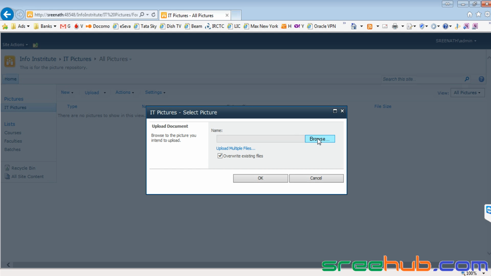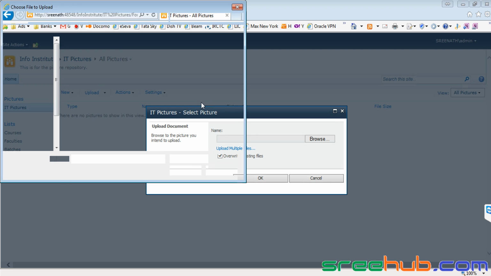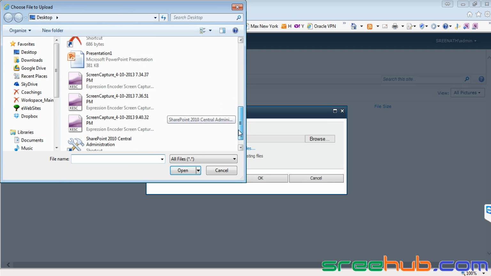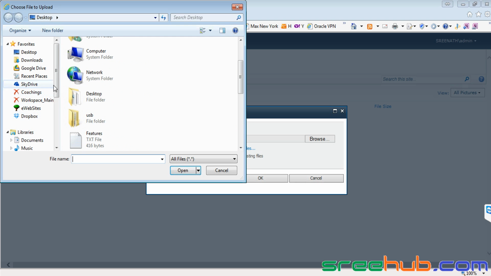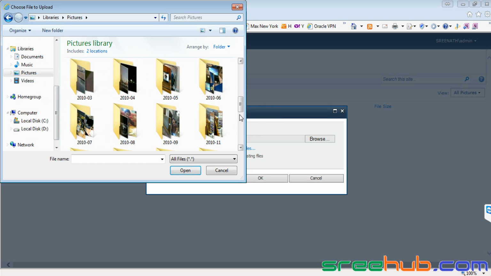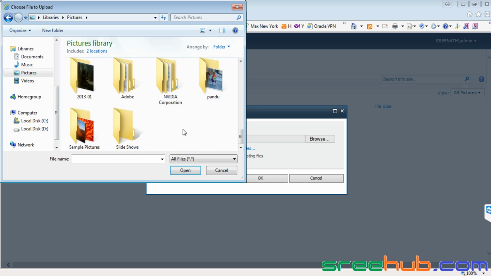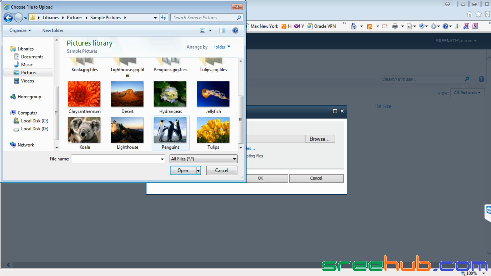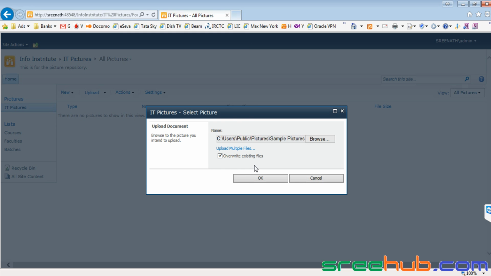Right, let me browse. I want to upload a picture. Let's select some, let us go to, where can I find some pictures? Let's go to some pictures in here, right? Let's go to some sample pictures we have. Let's select some picture and just say okay.